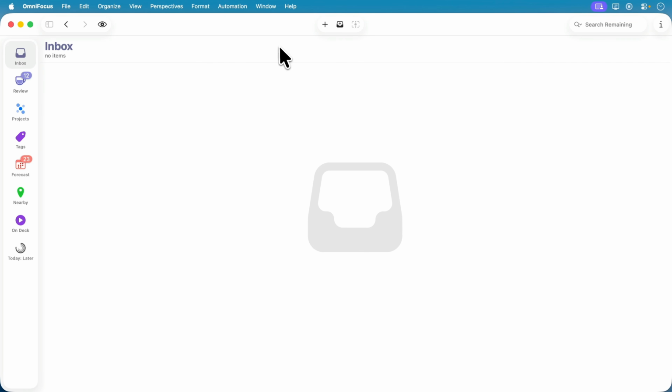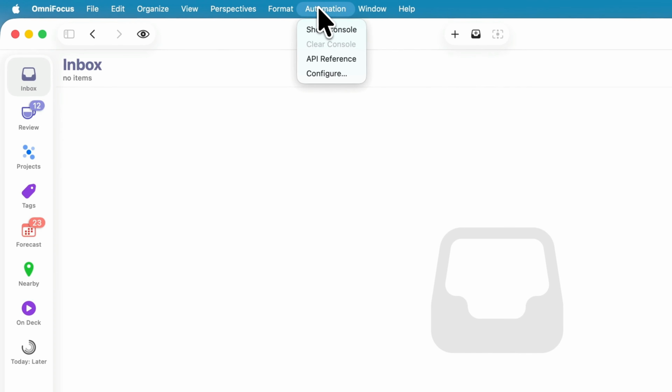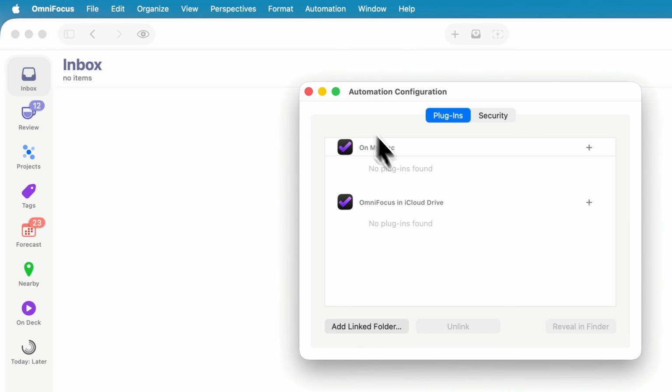I'll go up to the Automation menu, and this is where any plugins you install will appear and where you can access them. There aren't currently any plugins installed in this demo account, but we'll add one in just a moment. This is also where you can go to configure plugins, and there's nothing to configure just yet. But we will come back to this in just a moment. For now, I'm going to close down this window.